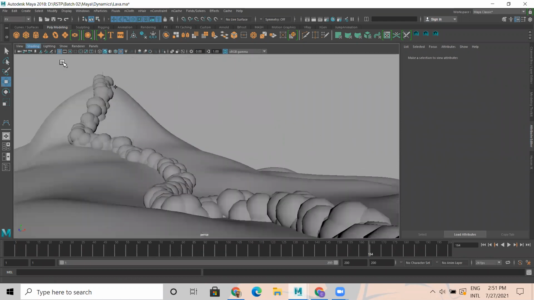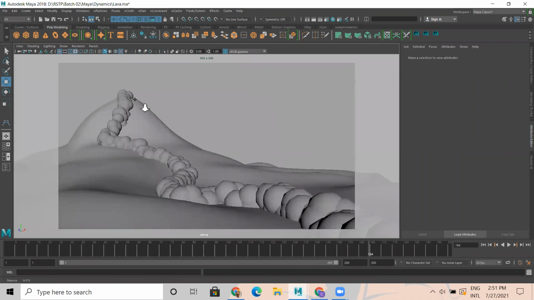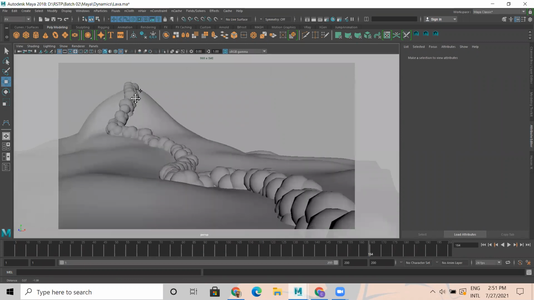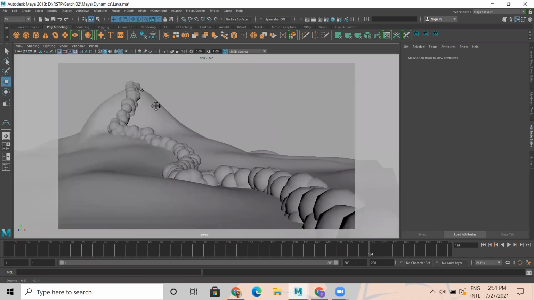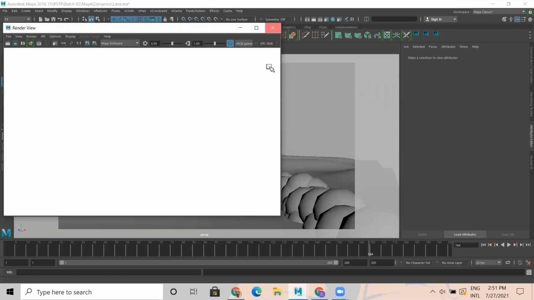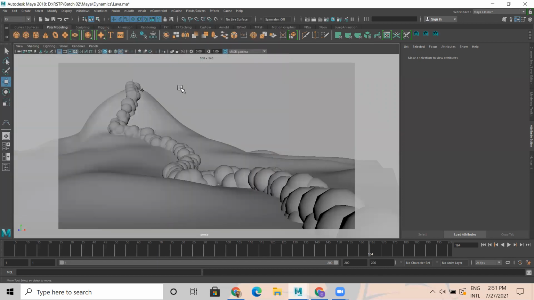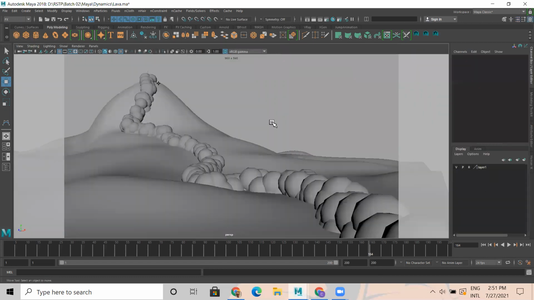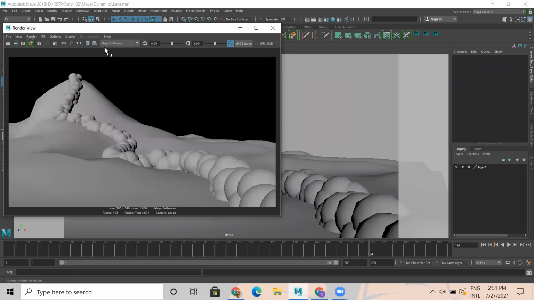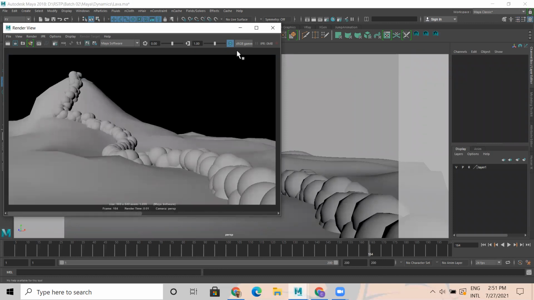Okay. I would like to define a render area. So this is how the render area looks for me. And when I take a render, it's a software render. This particle is a software render. Okay. So when I render, this looks like this. The particle shape looks like this.